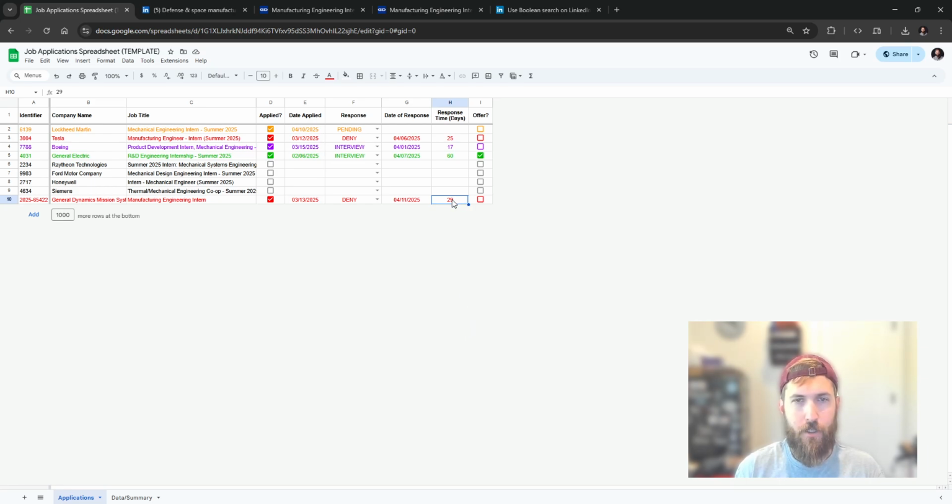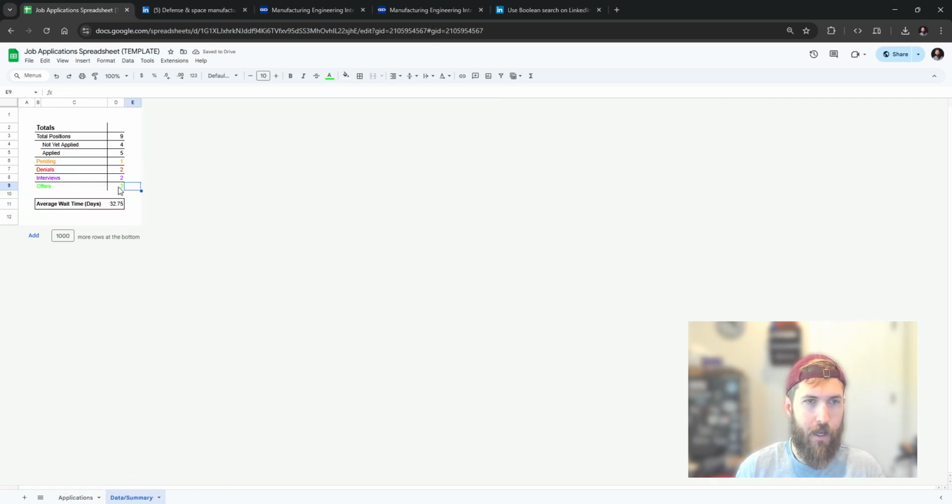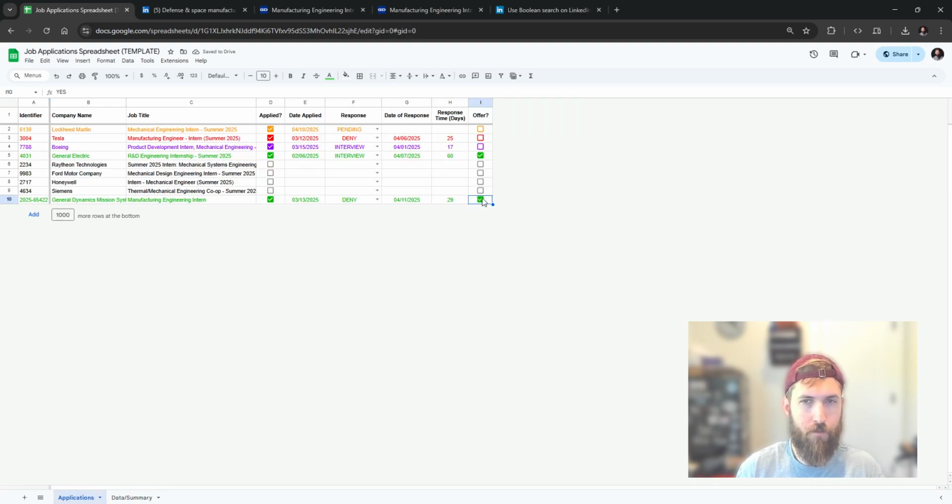So once you get denied, obviously you're not going to be checking this offer box at the end. But when you do check it, it automatically changes to green and then adds the offer to this row on your data analysis sheet. But it wouldn't make sense to get denied and then select offered. So I'm going to uncheck that.